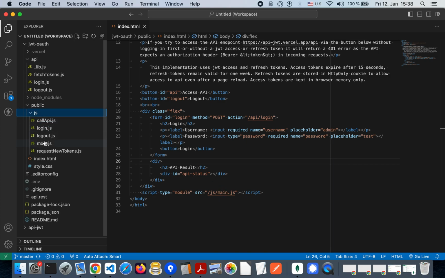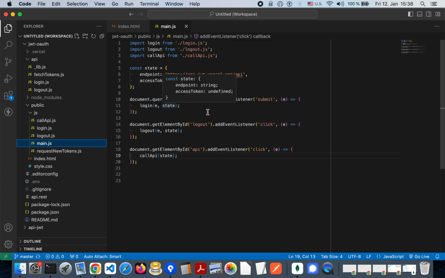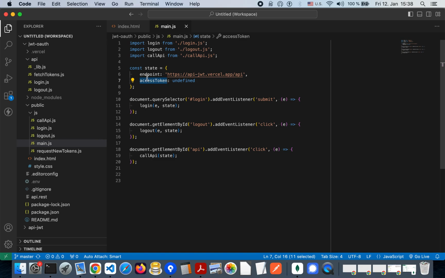So we open this main.js, and there is really not much going on here. We set up three event listeners, one for the login, which calls the login function, one for the logout, which calls the logout function, and one is the API button, which tries to access the API. And the only thing that we have here, we create a state variable where we want to keep the access token in the memory. By default, this is undefined, and this is the endpoint that we are trying to connect to or call.